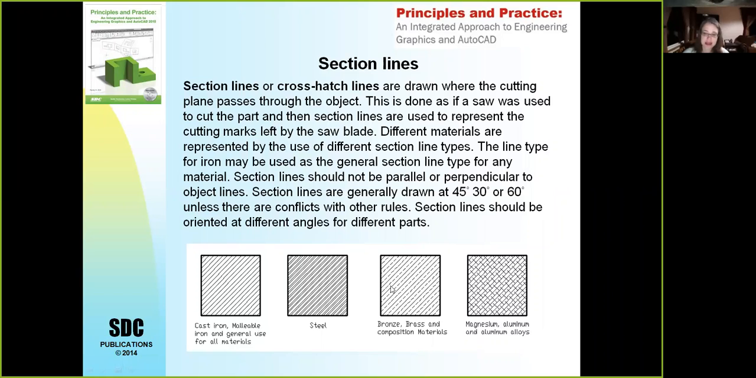Bronze is indicated by a solid dash pattern. Bronze, brass, and other composite materials. So bronze and brass are made of mixtures of metals. So are other composite materials, and so we'll use this sort of mixed line pattern to indicate that sort of mixed material. And then we use a crosshatch pattern for magnesium alloy and aluminum alloy. Now, in the construction industry, there are more section lines, more patterns that we use for other things. We'll get into that in a later class.